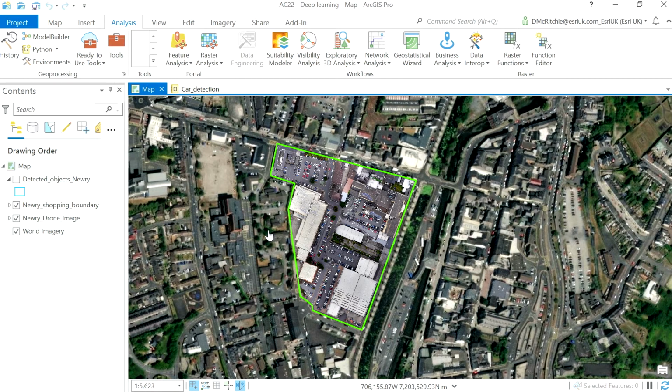Now, we could be old-fashioned about this, and we could start counting the cars in this image, but I'm quite lazy, and I really don't like doing that. So we're going to use deep learning to complete this.